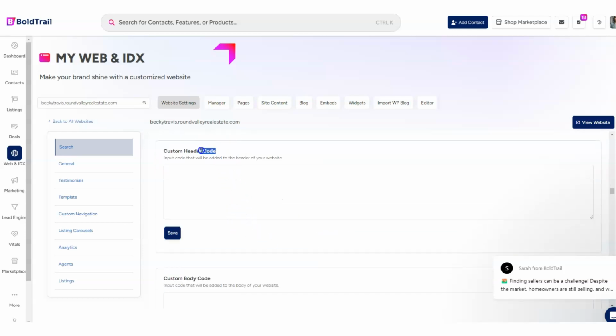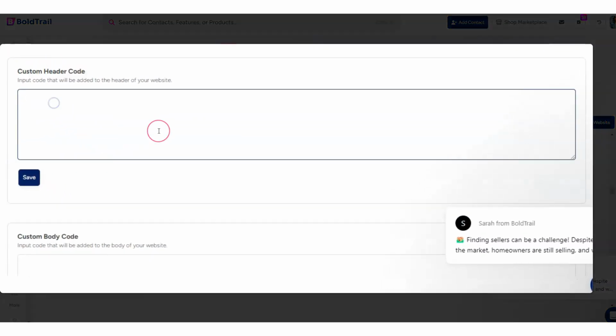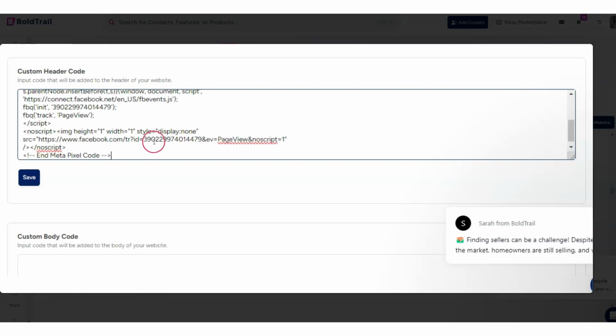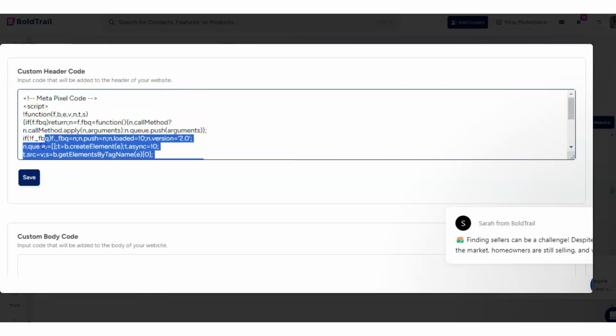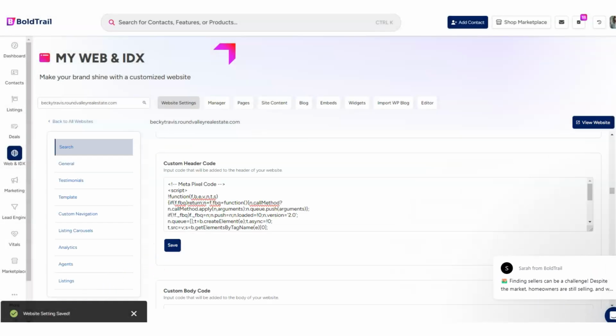And right when we get to our custom header code right here, this section is where we're going to go ahead and paste in our meta pixel code right here. So it'll look like this. We're going to paste that in and we're going to click save.